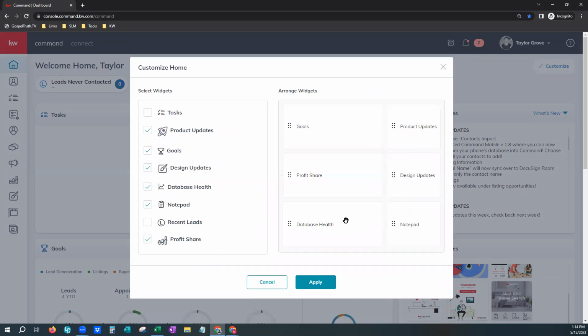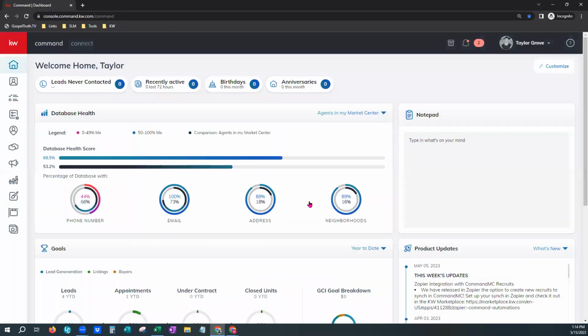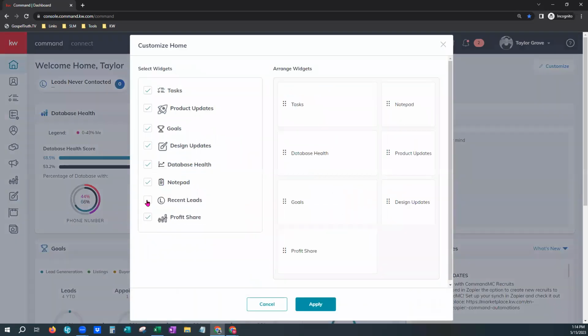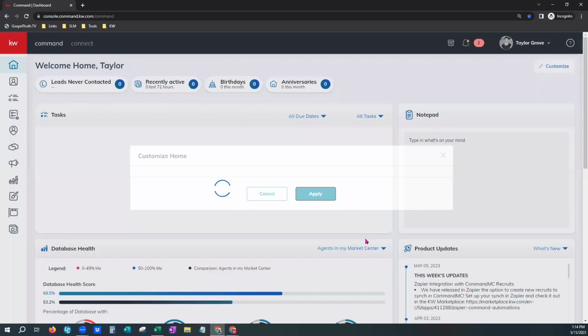Now these columns don't cross over, but we can move them up and down respectively. So let's say I want to put my notepad at the top and I want to see my database health right at the top as well. So I can hit apply and that will update, and you can see it automatically moved those things for us right there. So come in here, adjust it as you would like. I'm going to move this back so that in this account it is how they would like it. So let me just do that really quick.